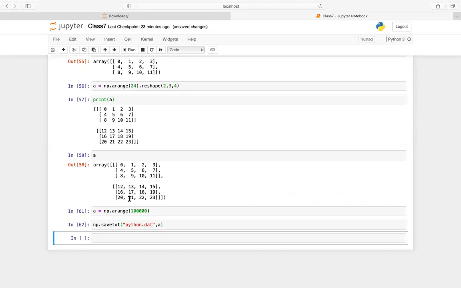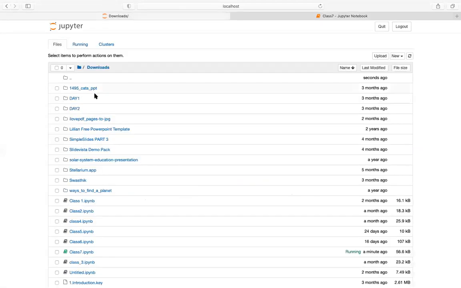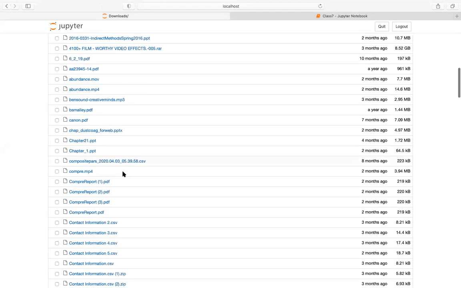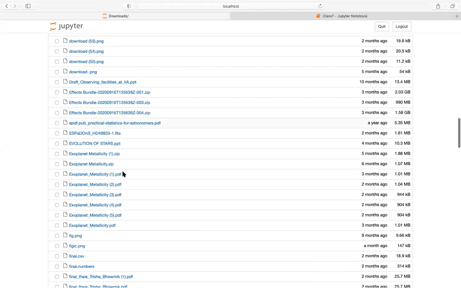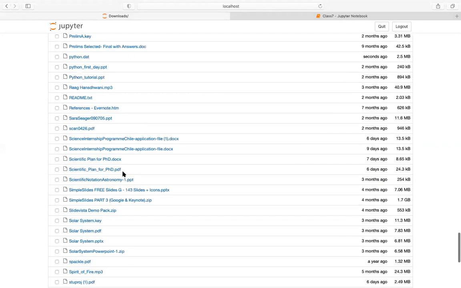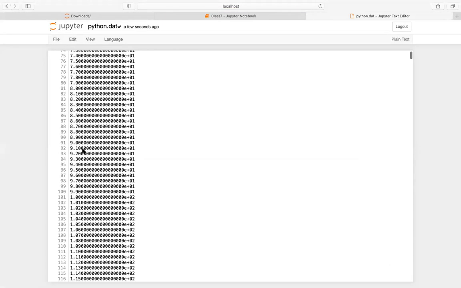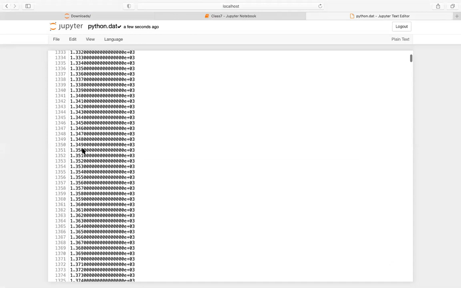Okay, so now I have saved this, and now if I open it here, it should be somewhere here. So how did I save it? Python.dat, right? So if you just check here, it should be in the python.dat. Okay, so python.dat file is created here, and you can see this has saved all my values.